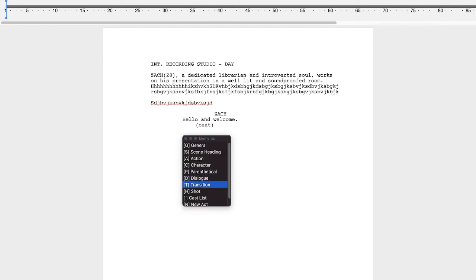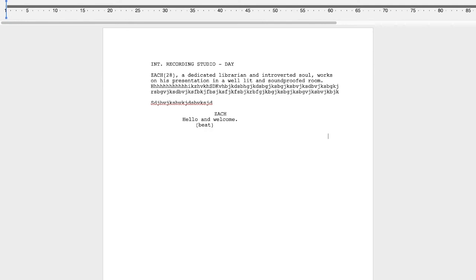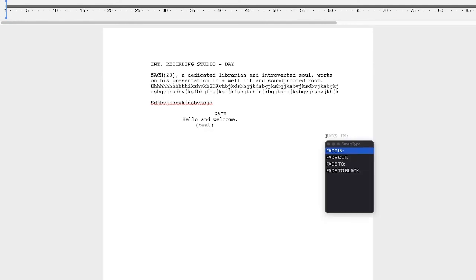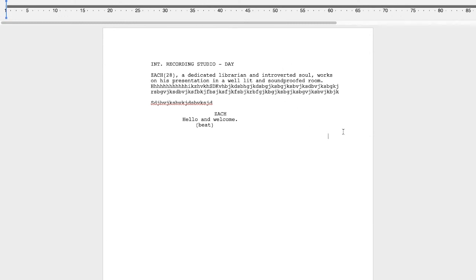So next we have transition. And this is basically when you type in F. These are basically your fade-in, fade-outs, fade-to-white, fade-to-black. Use these sparingly because unless you're going to be directing your film, this is not up to you. But it's always fine to have it in the beginning or at the very end, you can say, fade-to-black.